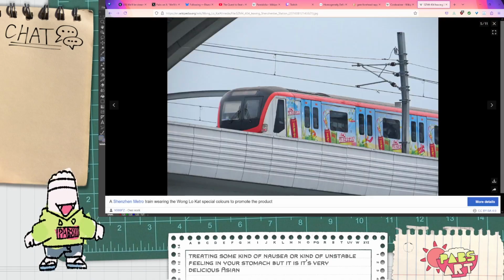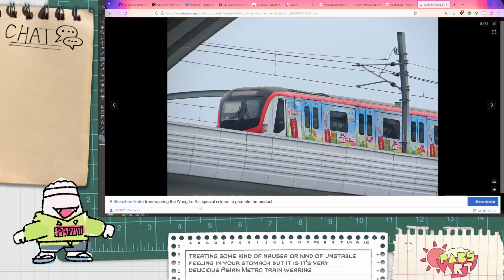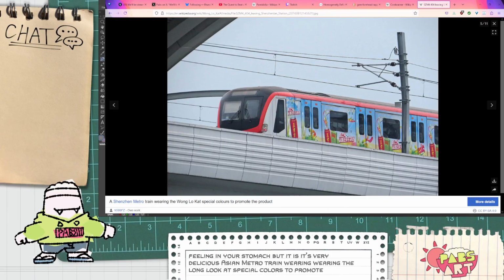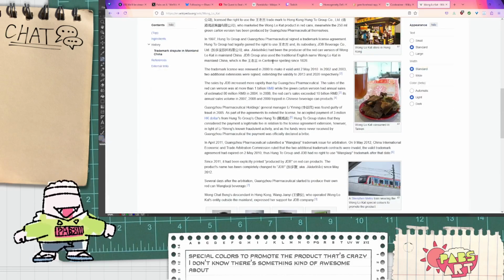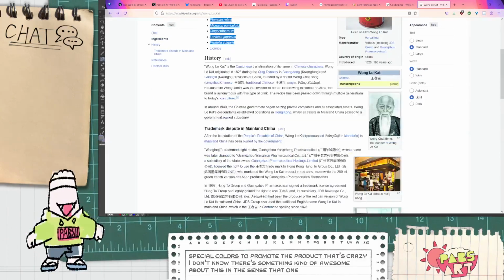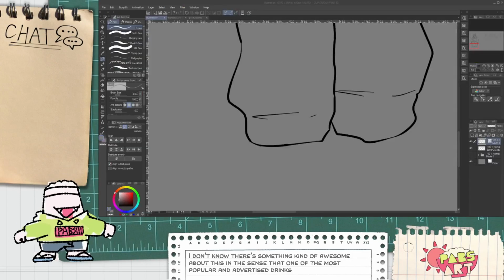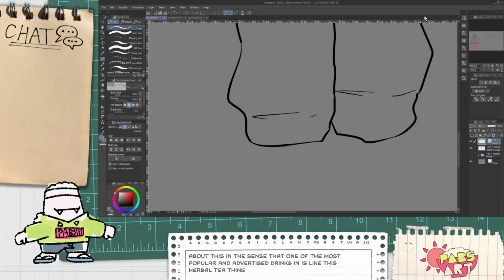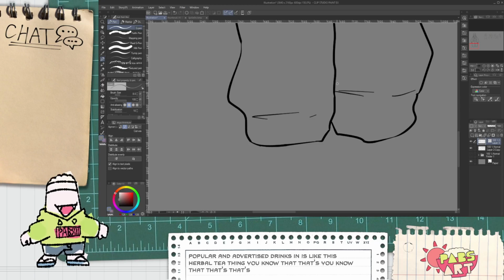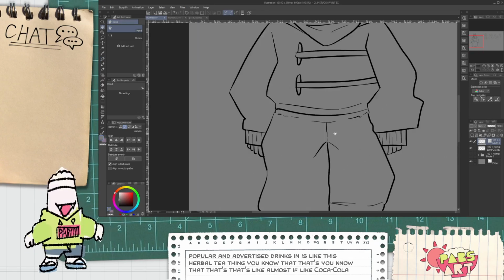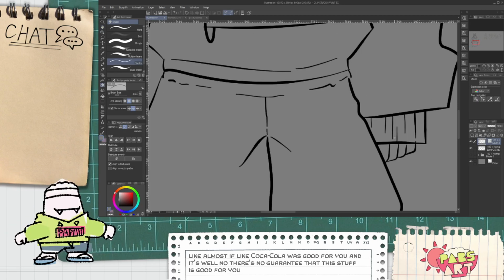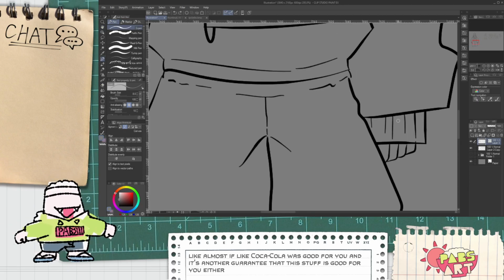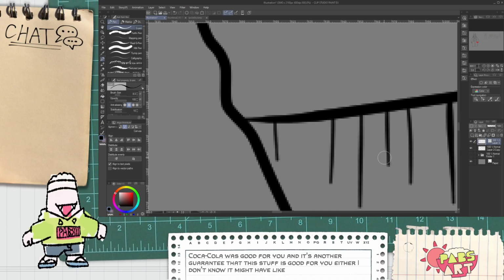A Shenzhen metro train wearing the Wong Lokat special colors to promote the product. That's crazy. I don't know, there's something kind of awesome about this in the sense that one of the most popular and advertised drinks is this herbal tea thing. It's almost as if Coca-Cola was good for you, and, well, no, there's no guarantee that this stuff is good for you either. I don't know, it might have surprisingly high sugar content or something.